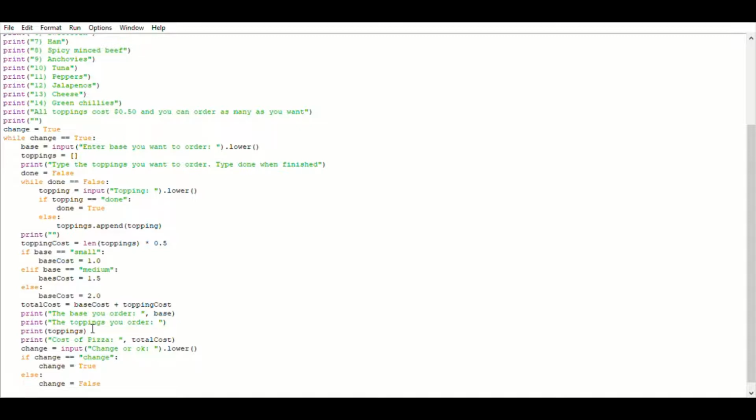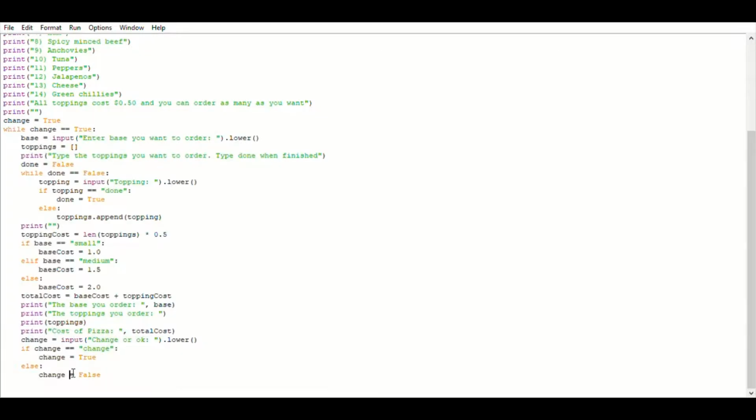Now when they are done and they think that their order is okay, it will skip the while loop because the change variable would be set to false and this condition will be false, so it will skip the while loop and go to the next part where we will print, do you want to collect it or deliver?